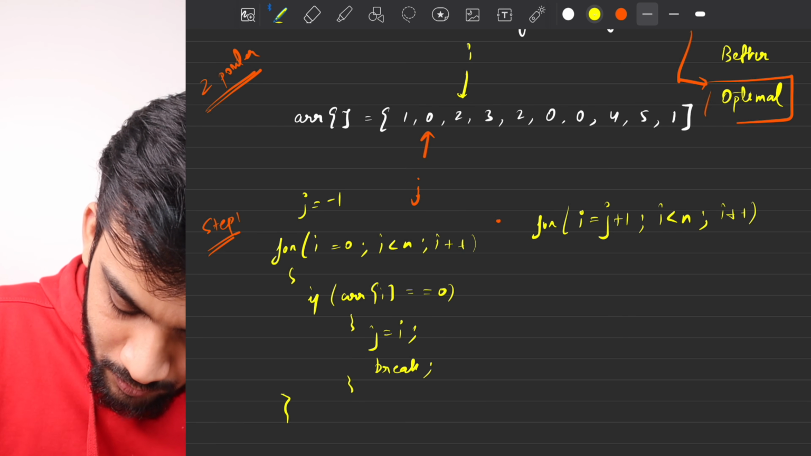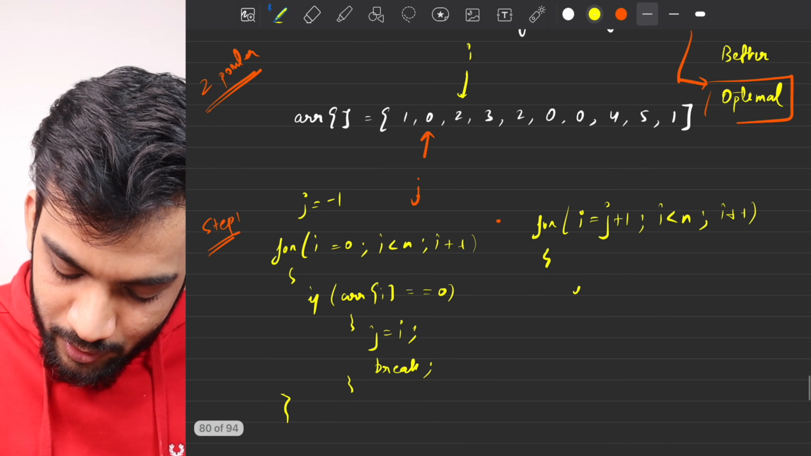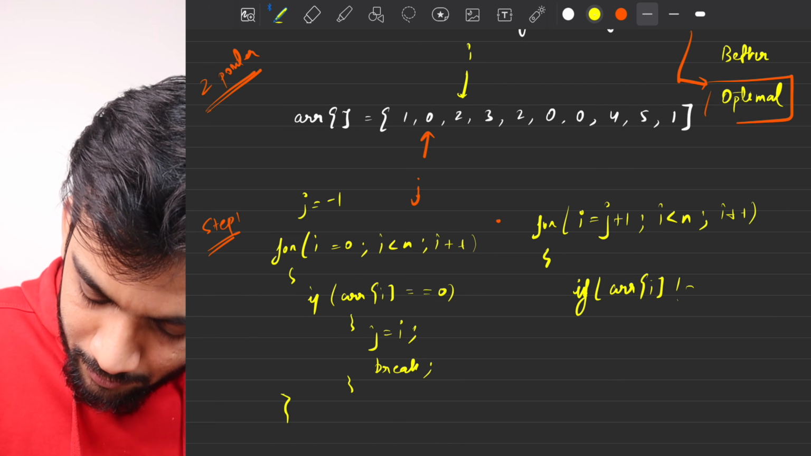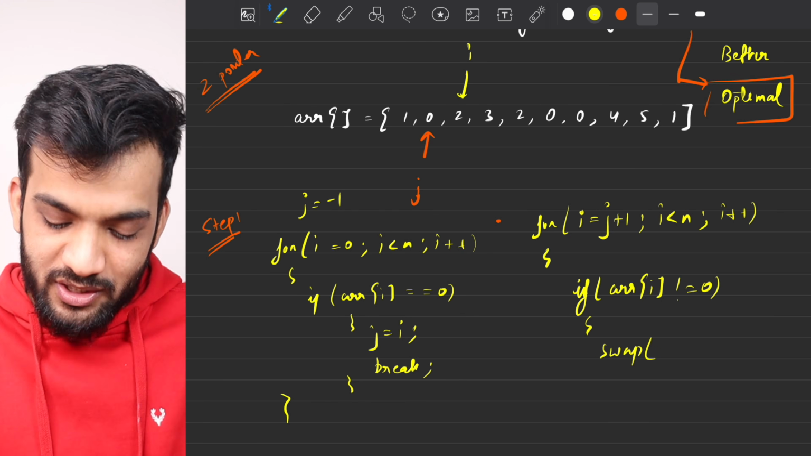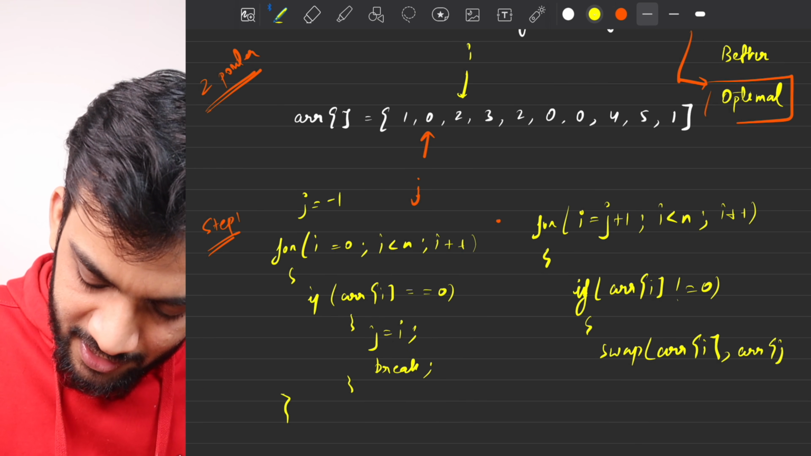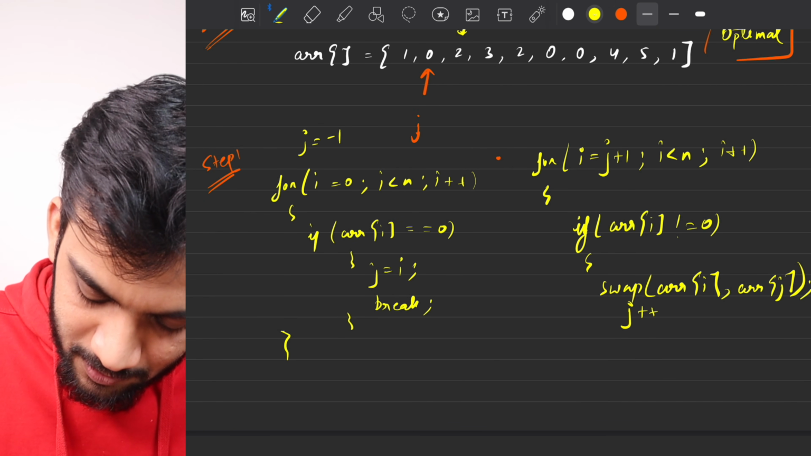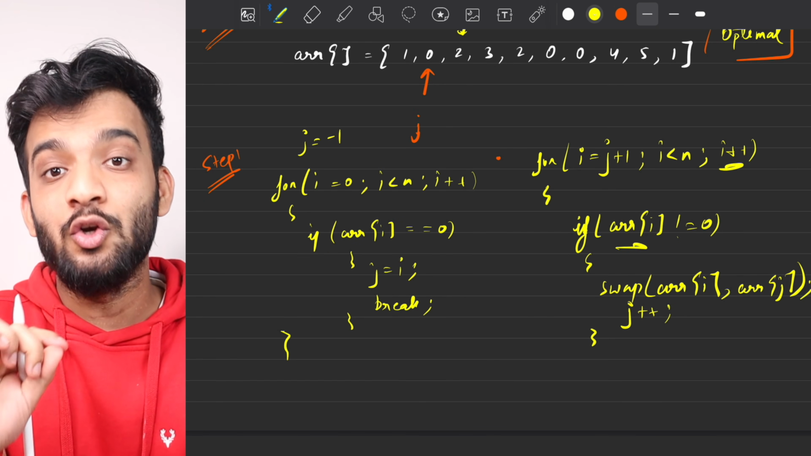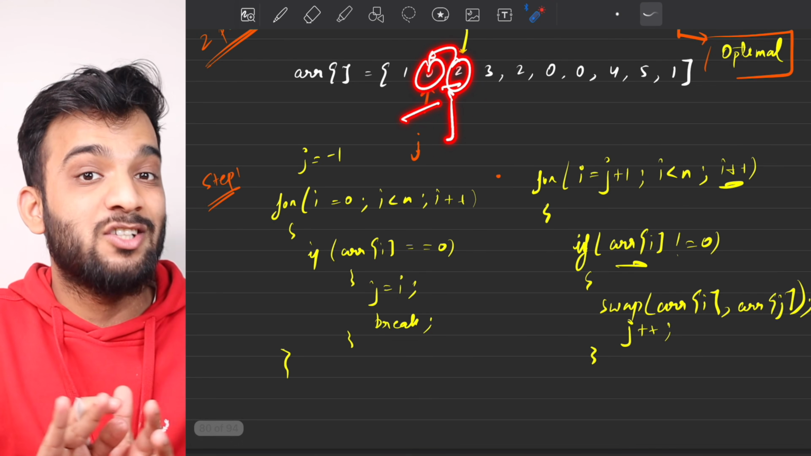And what did we do? We said, hey, are you a non-zero? He said, yes, I am. So I'll check, hey, if array of I, are you a non-zero number? If you are a non-zero number, can you please swap array of I and array of J? And if you have swapped, can you just move your J++ pointer? Because I will always be moving no matter what you do. But the moment you get a non-zero number, you just swap it and then you move J as well.